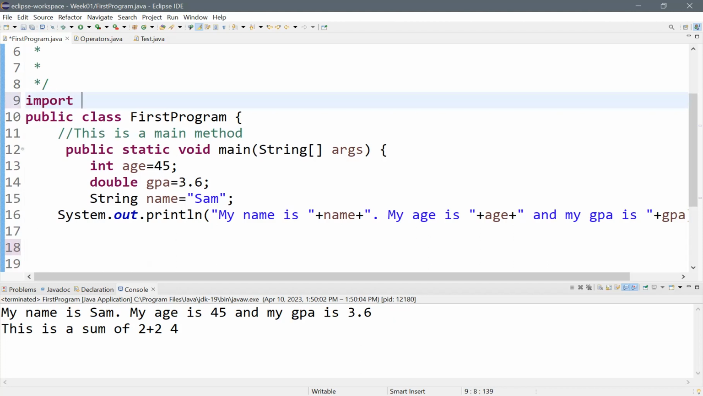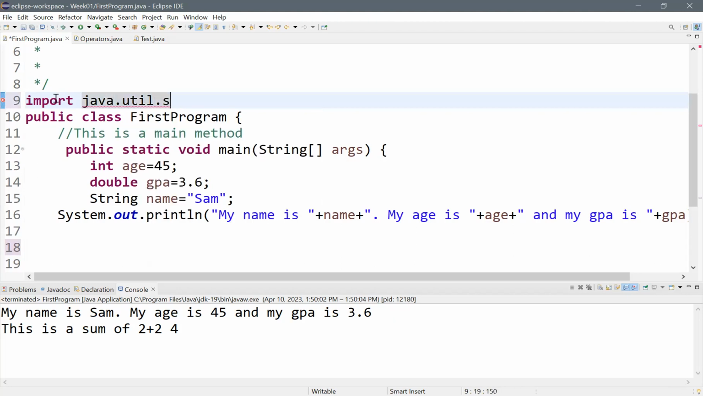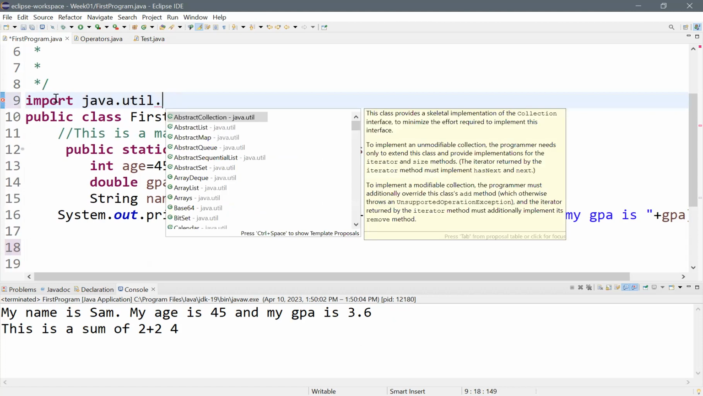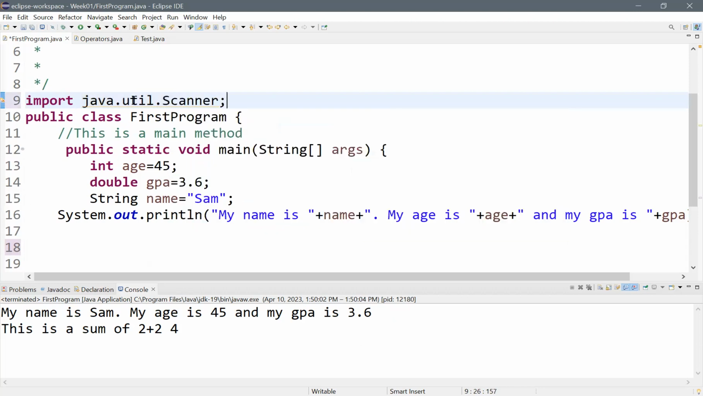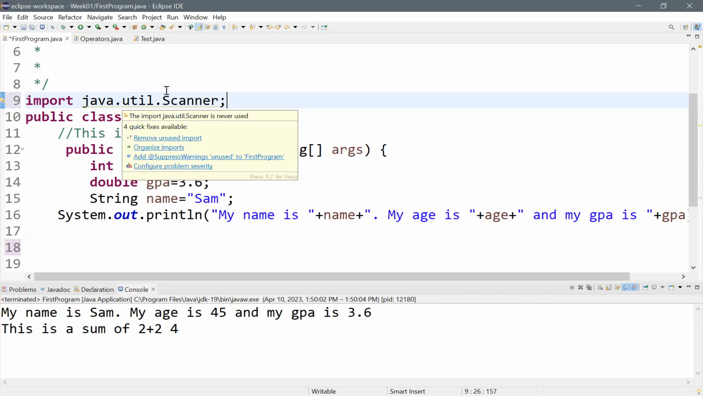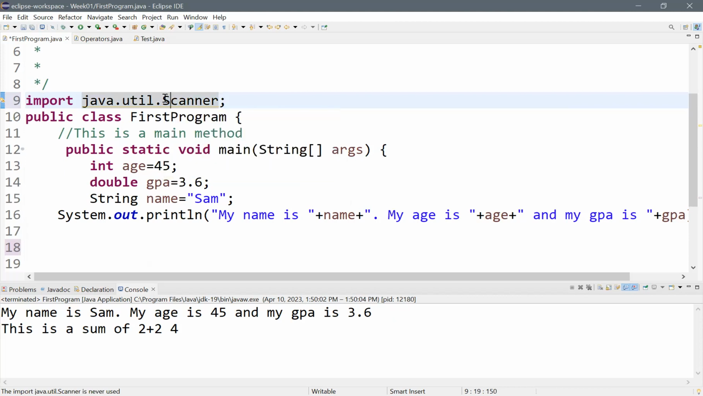We have to import java.util.Scanner. As you type the dot, it's going to show you the list of classes you can import, and we will be importing Scanner, with a capital S. That's why there was an error when I typed it with a lowercase s. So java.util, util is the utility package of already built-in Java classes, and Scanner is the one that is going to help us take input from the user. So if you're taking input from the user, you need to import java.util.Scanner.